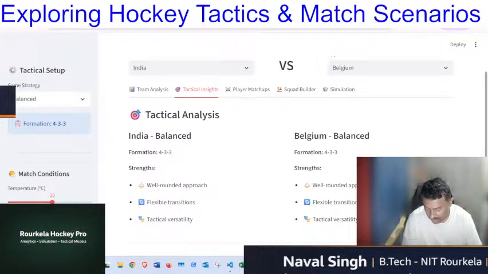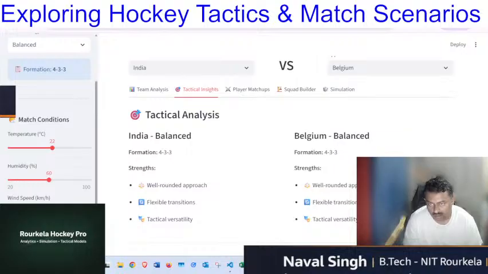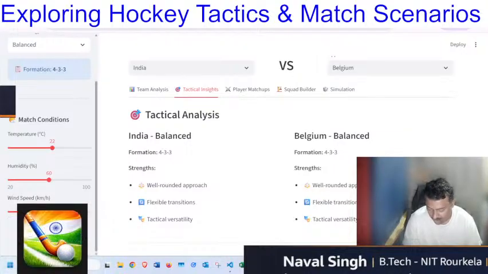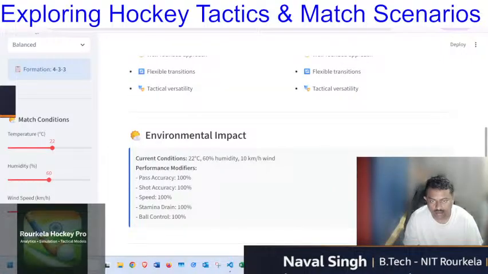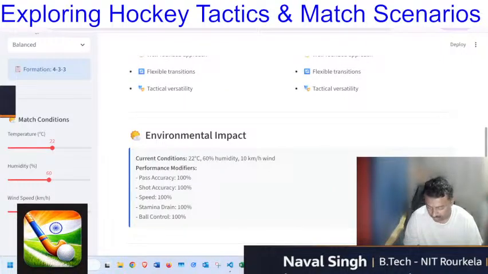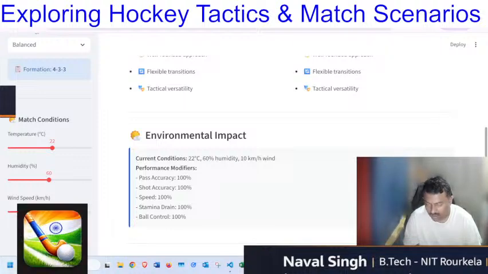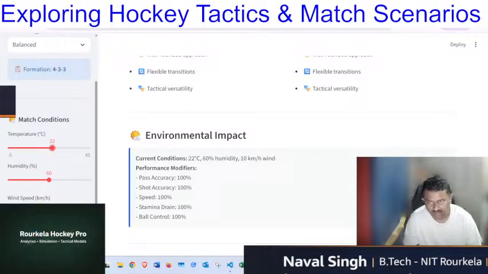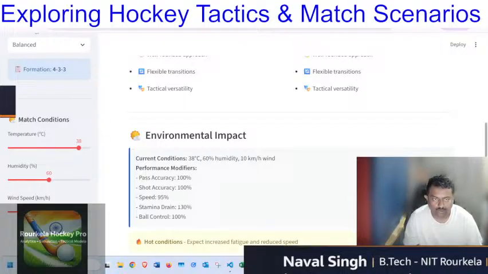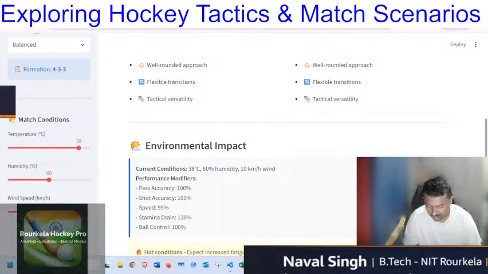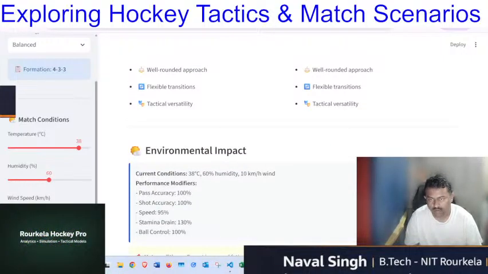And there, the baseline conditions are 22 degrees Celsius temperature, 60% humidity, and 10 km/h of wind. All modifiers are nearly 100%, as you can see, the performance modifier, which is neutral. The impact of them is different. Let's increase the temperature, very rarely, but let's increase it to around 38 degrees, right? So the moment we make it 38, let's add humidity to around 85%.